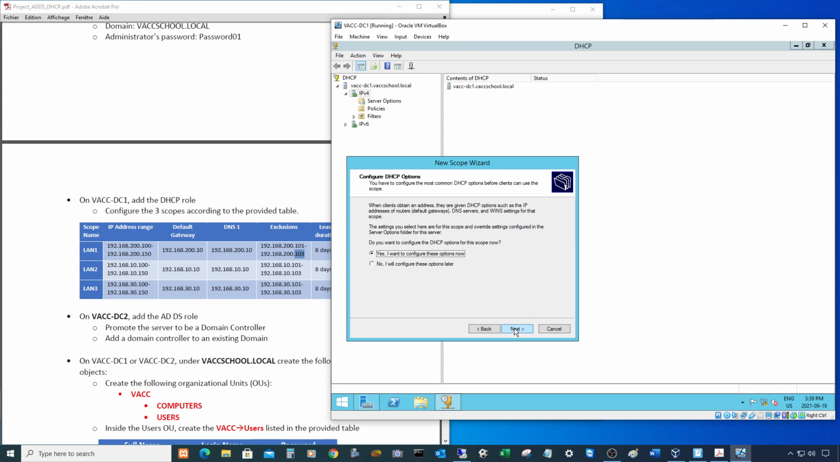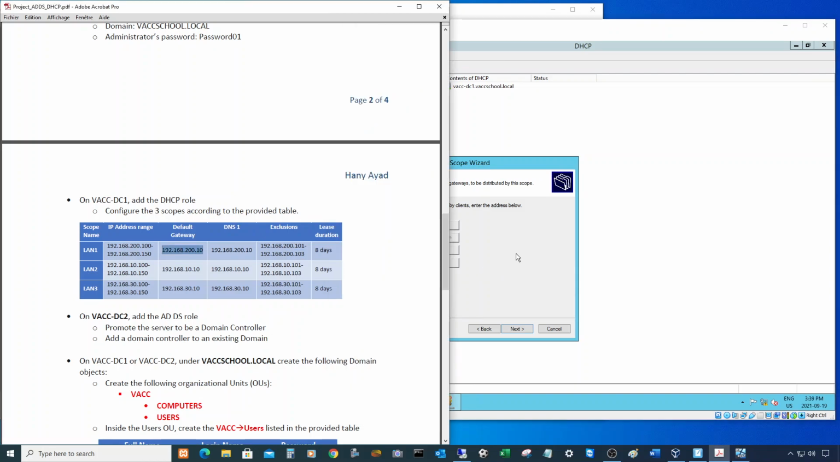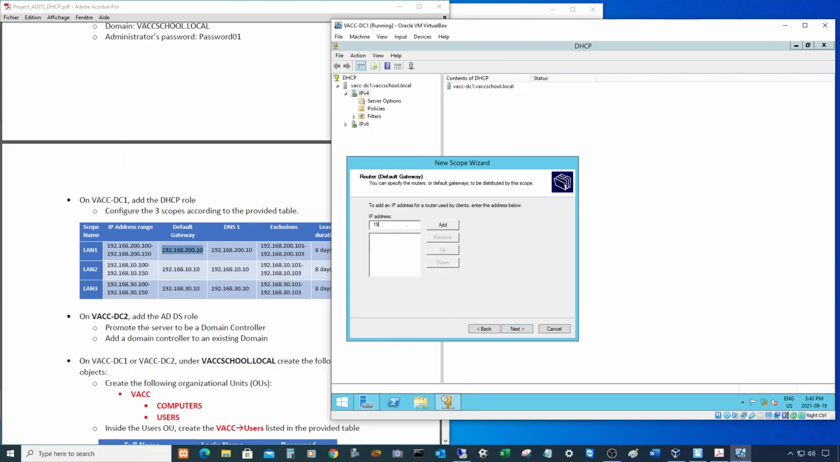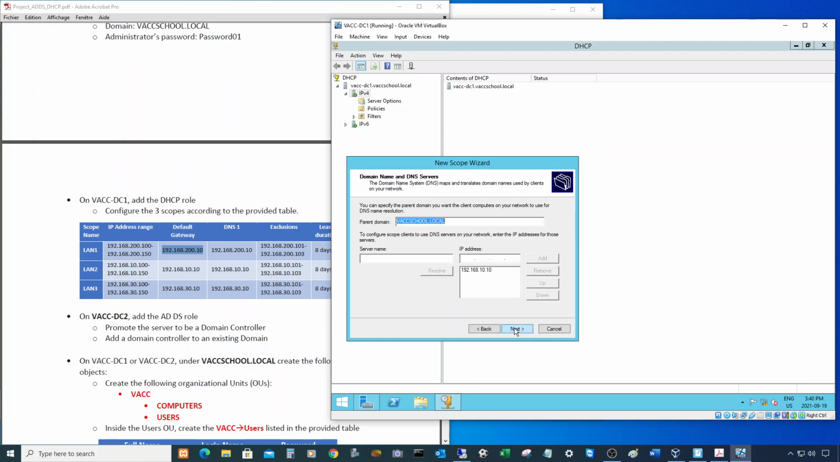We click on next, and now we have to configure other options, like the default gateway or the DNS, so we need to configure these options now. So I will say yes, I want to configure these options now. So I click on next, and now the first question is the router or gateway, default gateway. What is the router or the default gateway? And this is the address that I have in my lab here. So I will put 192.168.200.10. Don't forget to click on the add, and I click on next.